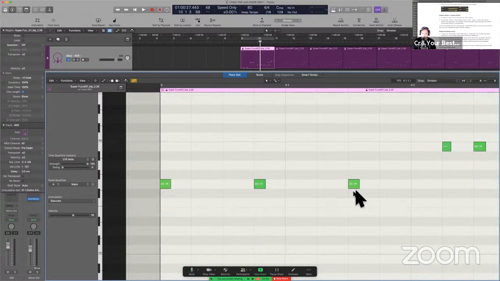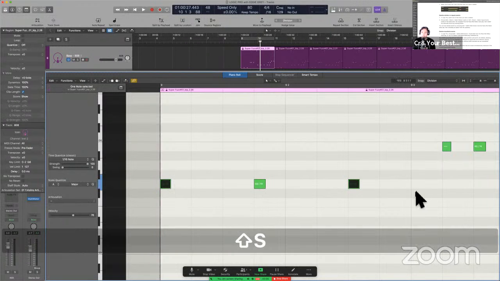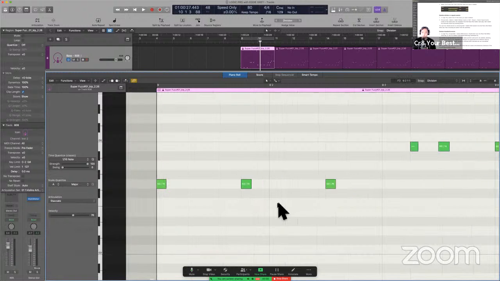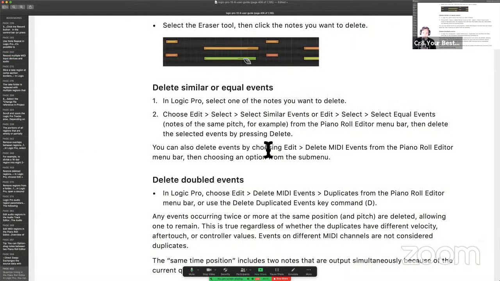Oh yeah, so basically these two have the same velocity values. Because this velocity value is different, it didn't select. So Shift S will select everything that's the same, but it has to be the note pitch and the velocity value. So that's really interesting. Select similar events or select equal events.